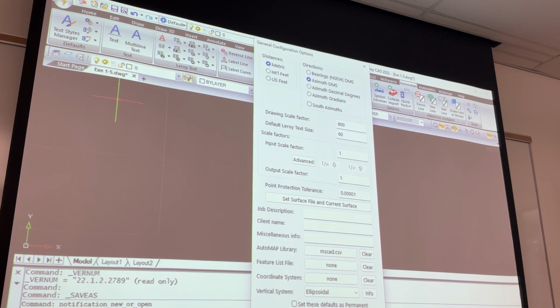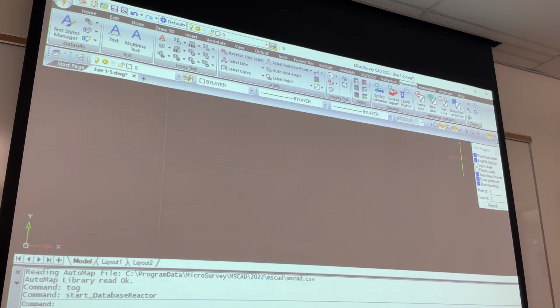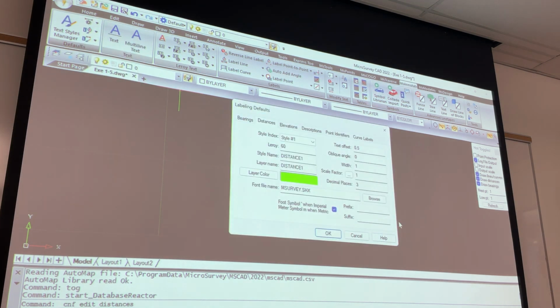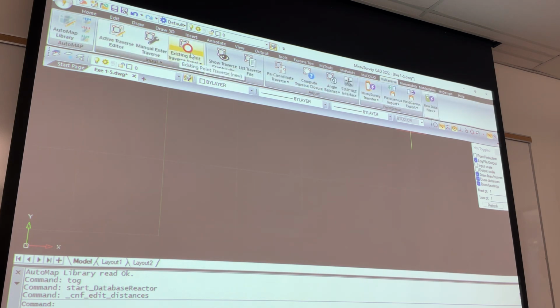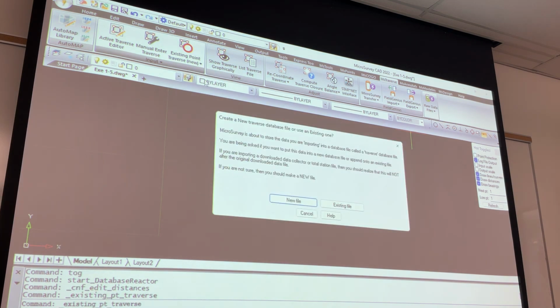Remember you said 800, and I set it like this. Uncheck point rotation, refresh, and make sure the distance is in 3 decimal places. That's okay. Now this exercise requires you to use another button called the traverse ribbon. If you go to traverse, you see this one: existing point traverse, new. Don't use it. Click New. This is a pop-up menu that creates a new traverse database file. You click OK, new file.